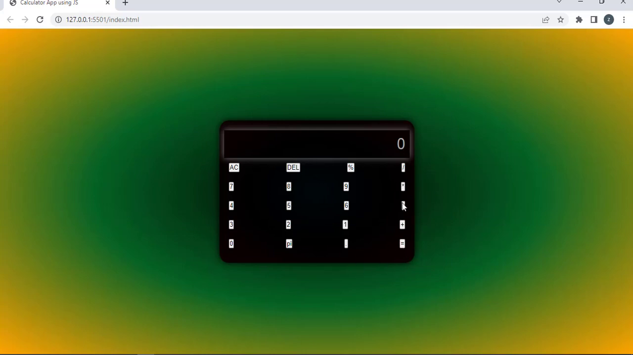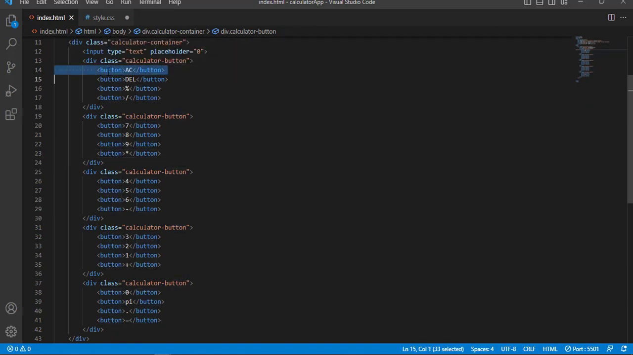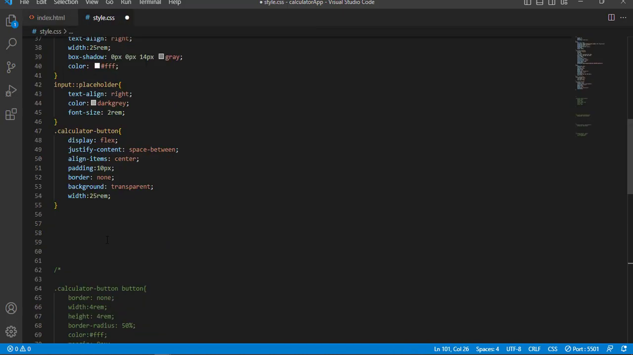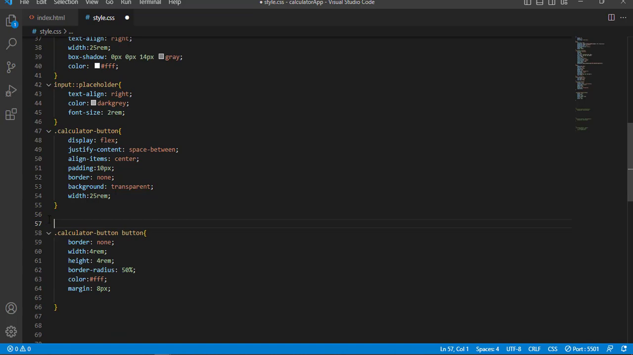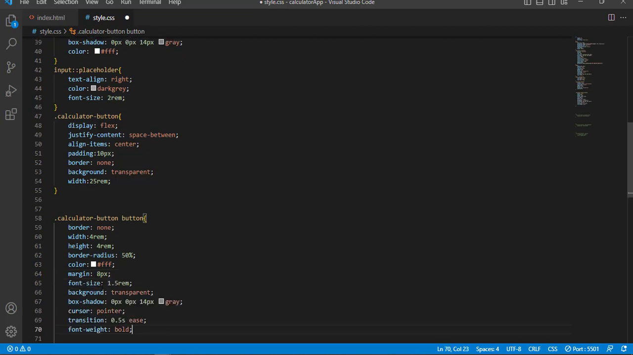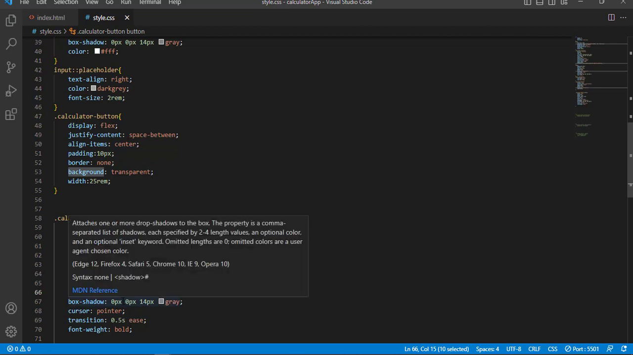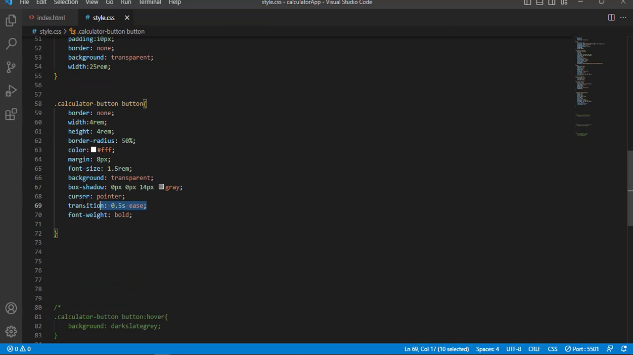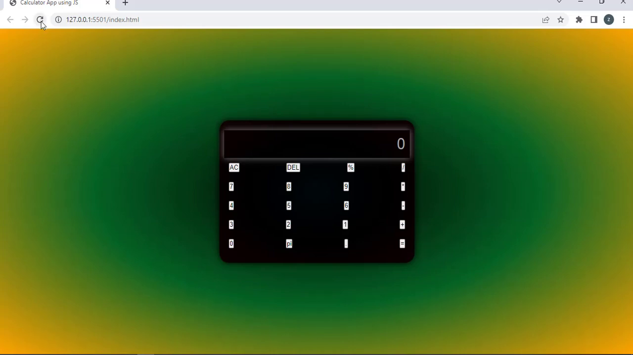That's it. Now, having this, let me style each button right here. So to do this, we are going to use this button element selector. Now border none, width 4 rem, the height for each button 4 rem again, border radius 50%, text color white, margin 8 pixel, font size 1.5 rem, background transparent, box shadow 0 pixel, 0 pixel, 40 pixel, and having a shadow color gray, cursor pointer, font weight bold. Save and refresh the web page. Here we have.